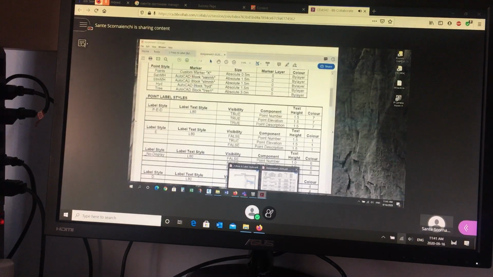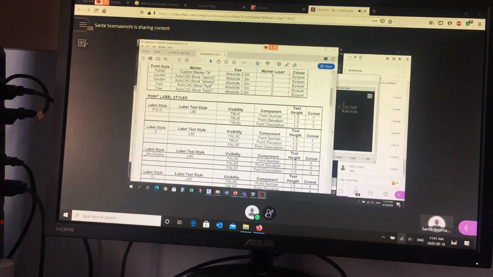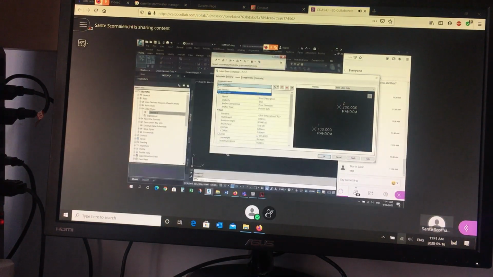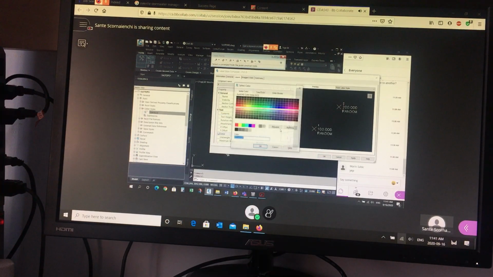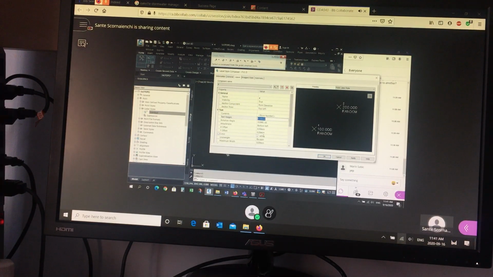Well, for this one, I want the visibility to be true for all 3 pieces. I want the height to be 1.5 and the color to be 7. Okay, so how do you do that? Well, I'm going to start with the first one. I want the height to be 1.5, and I want the color to be color 7. Not by layer, by color 7. Okay, so height and color 7.